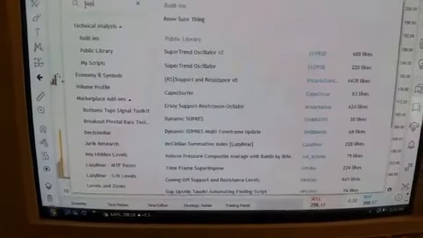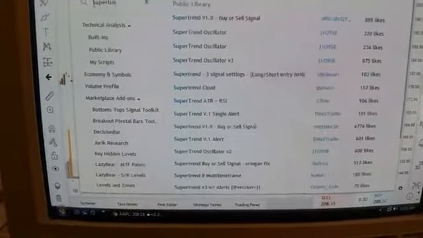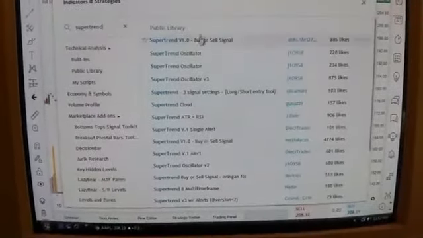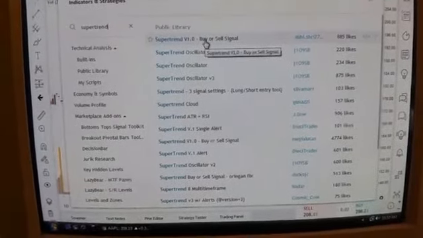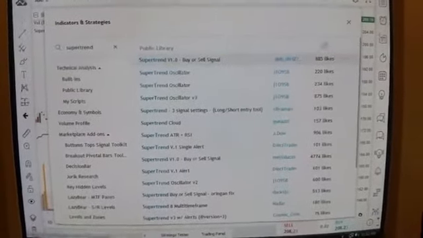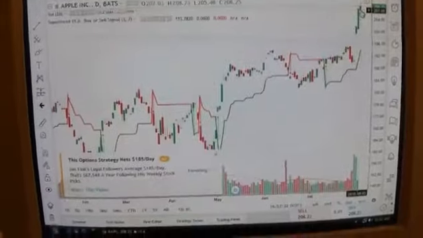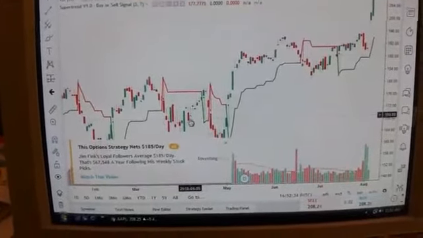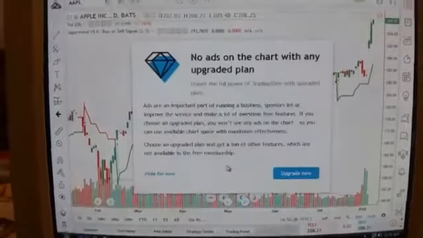So right here in the search box, we're going to write Super Trend. And then right here you see it's this. Okay? So we click it, and then we hit X to see if it applied. And it did. Alright, so we have our first indicator overlaid on there.